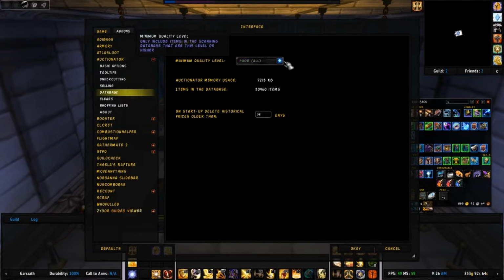I have mine set to all because every now and then you'll find that one piece of gray transmog gear that might not drop very often, and people are paying 500 gold for it because they want to look pretty. Me personally, I don't care, but if it makes me gold, I'll go with it.